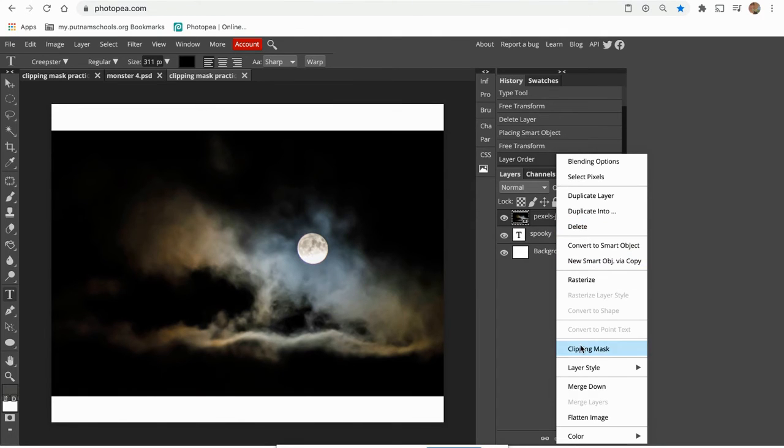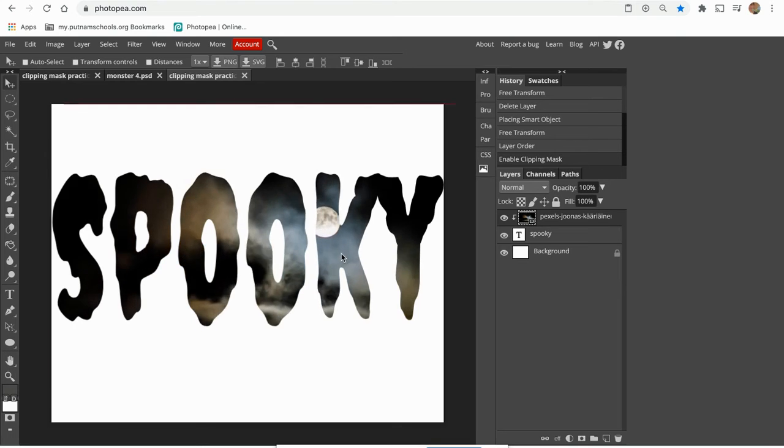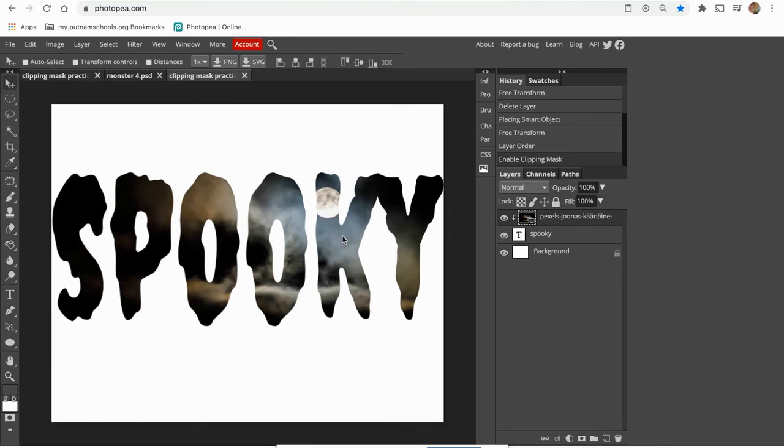I'm going to go to clipping mask, and now you can see that it has cut out everything or hidden everything that is not what my text shows. So this is what fills up your letters, and you can do this with any image and any text, any letter, etc. This is how a clipping mask works. If this is the layer that's selected, I can go to my move tool, and let's say that I want my moon to be up here in the letter K. I can shift it. It will drag the entire image around behind those letters.